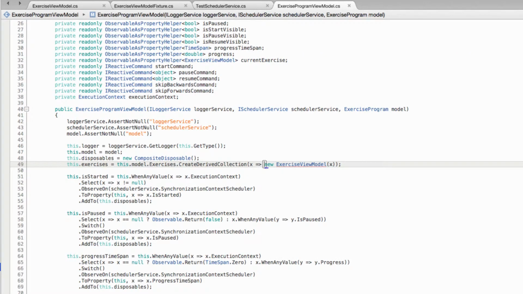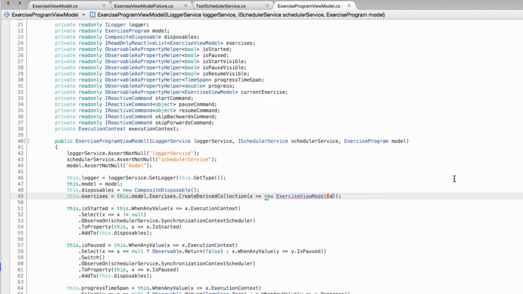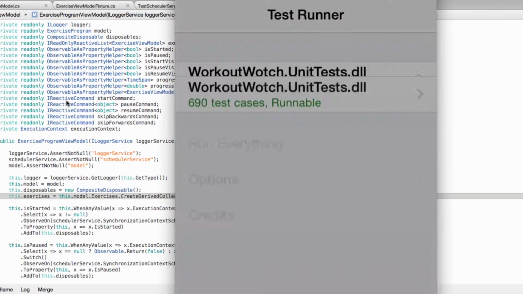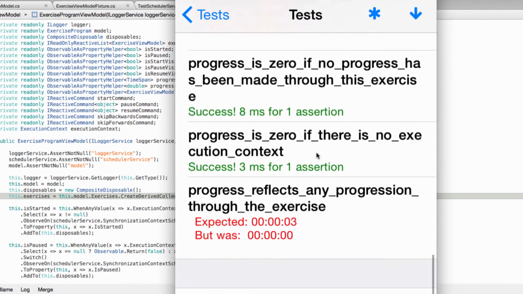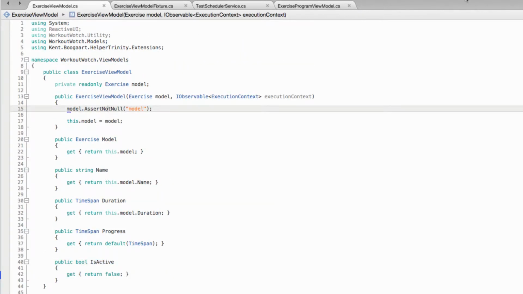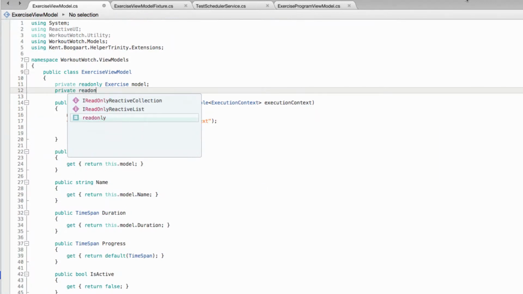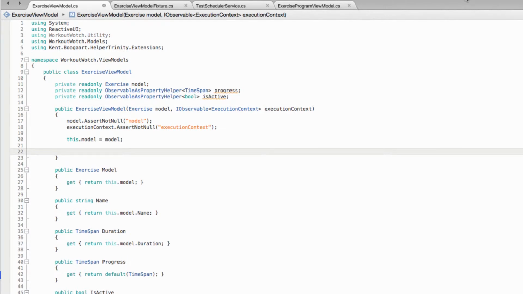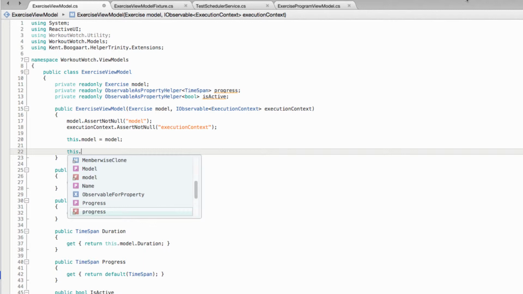Let me try them. Got a constructor problem here because we have not updated our existing exercise program view model to pass through the observable execution context, like that. Okay, so the tests that we were expecting to fail are failing, so that's cool. So now we can take a look at the implementation. I think I'm going to start with the isActive implementation first, because I think we can use that to build our progress implementation.